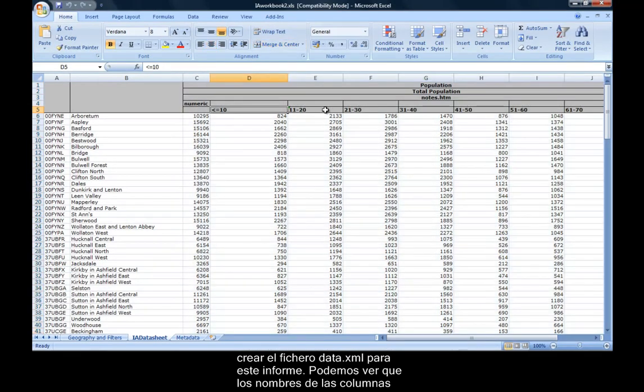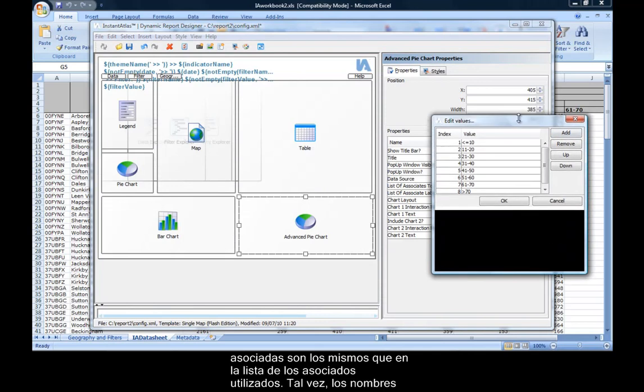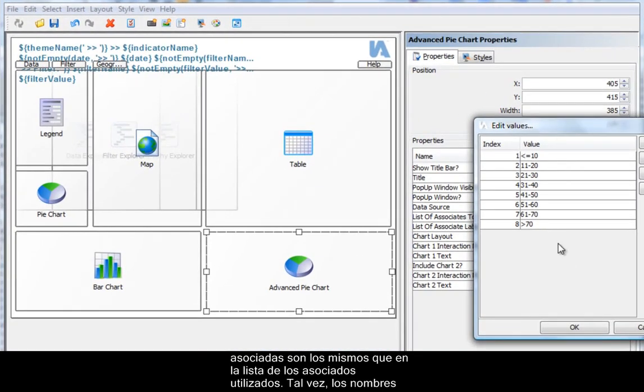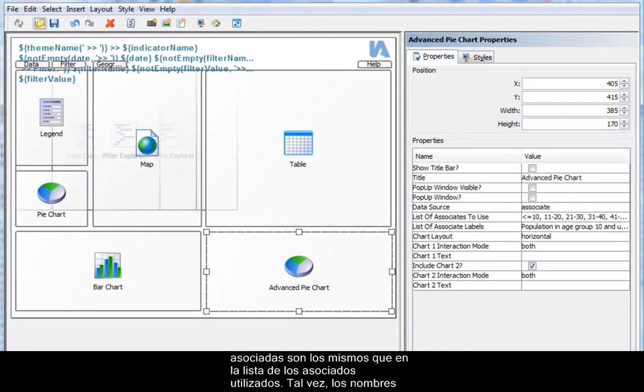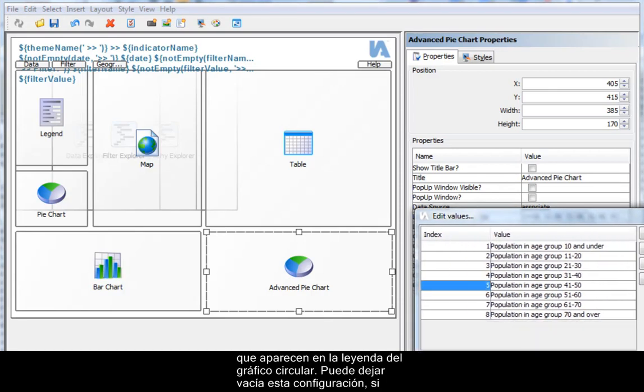And here you can see the associate names, and these are exactly the same as the names that I defined here in the designer. Now these names are quite short and maybe not very explanatory. For this reason, I defined alias names, which appear in the legend of the advanced pie chart. This is purely optional. If you are happy with the associate names of your Excel workbook, you can simply leave this property empty.